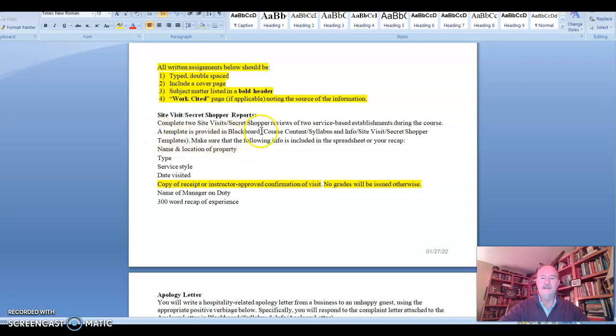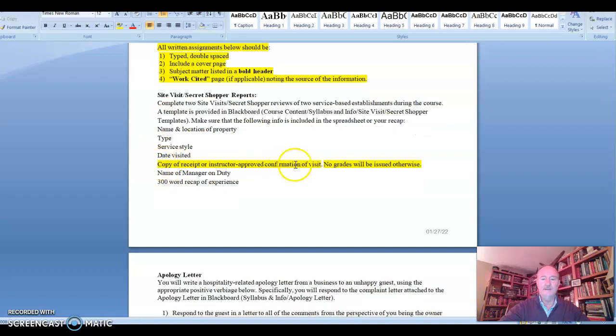So there are several templates that you can use to judge and review certain properties in the folder that we'll look at. Now I'm looking for you to fill out the template as well as some basic information, the name and location of the property, a copy of the receipt unless we discuss otherwise, the name of the manager on duty, and a 300-word recap of everything that you put into the report.